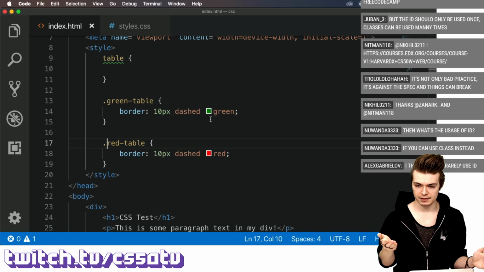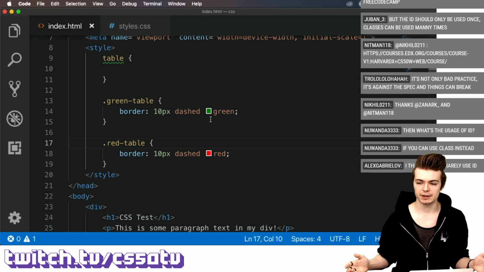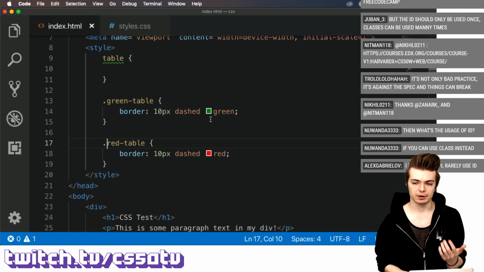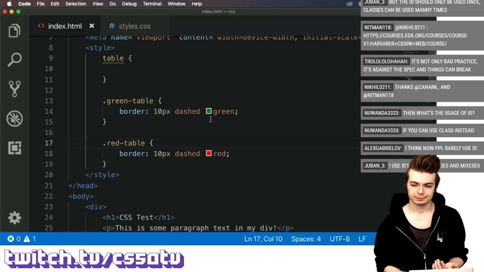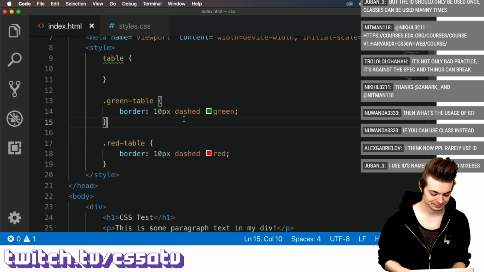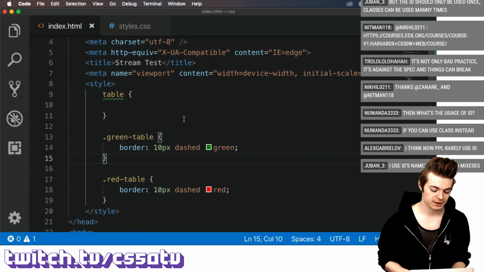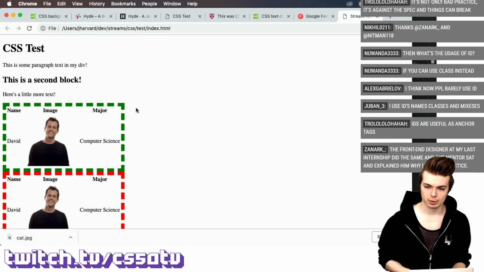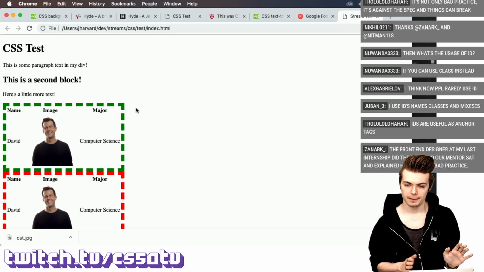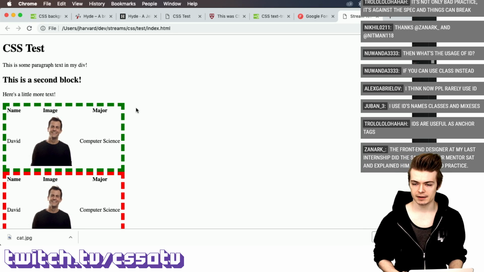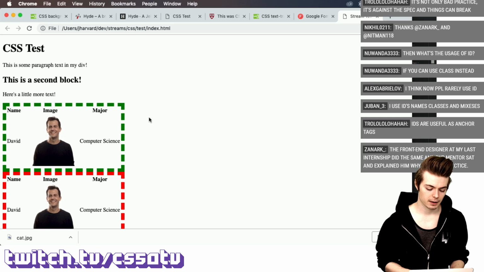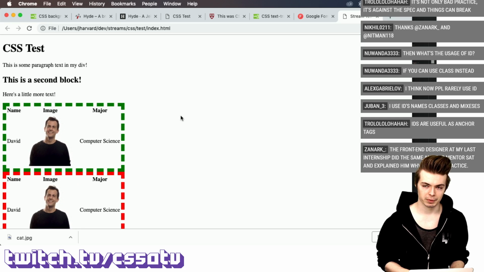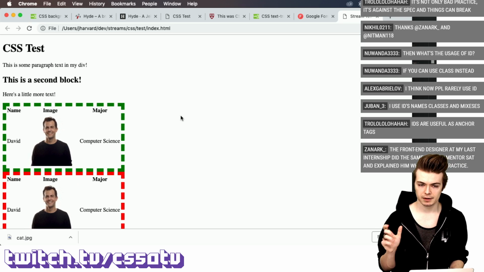And it looks like Alex Gabrielov thinks that people rarely use ID. I mean, I've seen ID in a good number of places, but it depends, I think, on your use case. I use IDs, names, classes, and mixes, says Juban3. Yeah, you'll use ID, you'll use class. It depends on the problem that you're trying to solve. Cool, cool. If anybody has questions thus far on anything we've talked about, let me know. IDs are useful as anchor tags. Yeah, in a lot of cases, you won't have the same anchor tag in multiple places. You'll typically only have it as one particular thing.